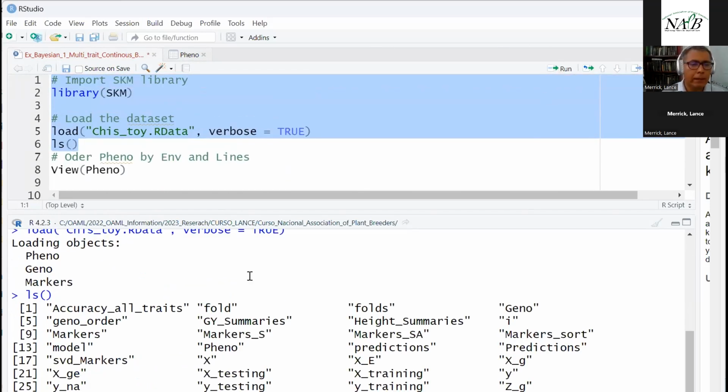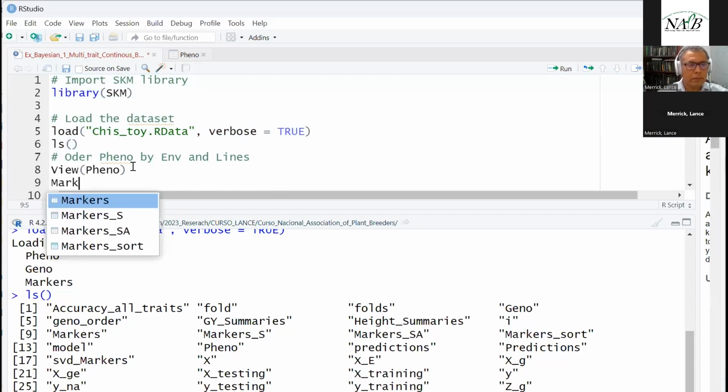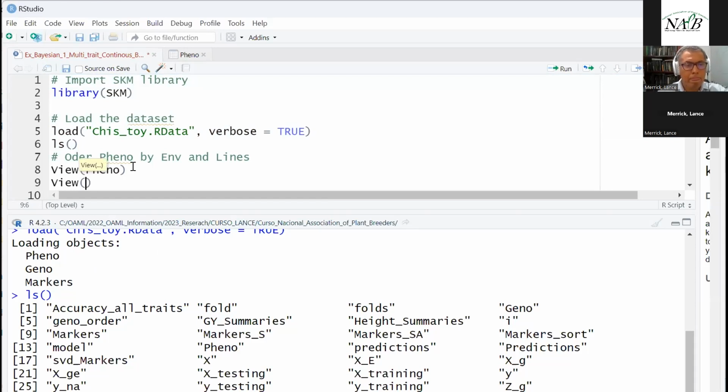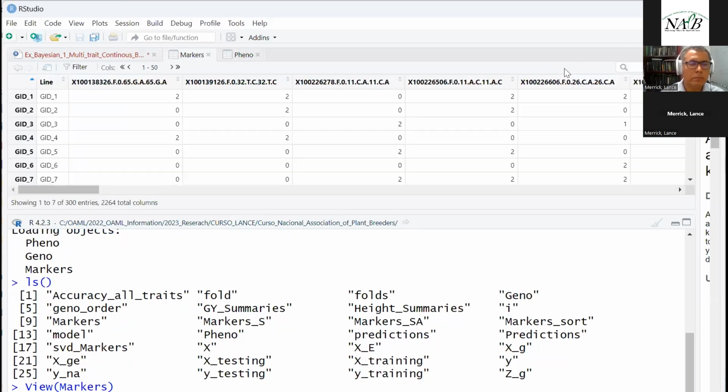Next, it's important to point out that in this R code I have three files. One is Pheno, which contains the phenotypic information. Another is Geno, which contains the genomic relationship matrix. The next one is markers, which contains the marker information. I will show you the markers. This is the marker information. It is coded as 0, 1, and 2.